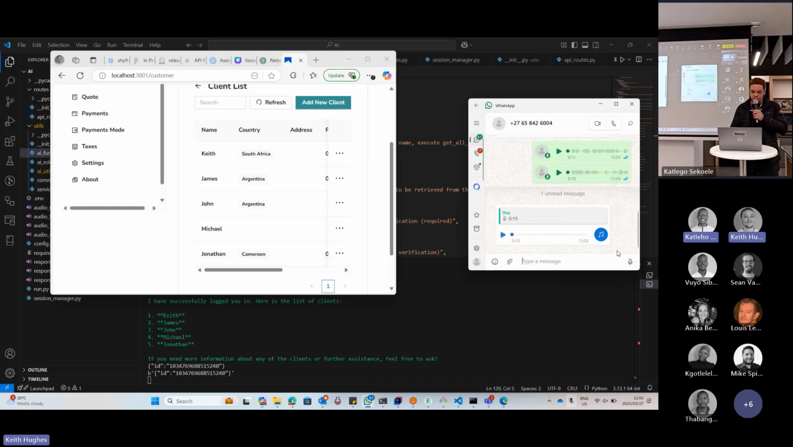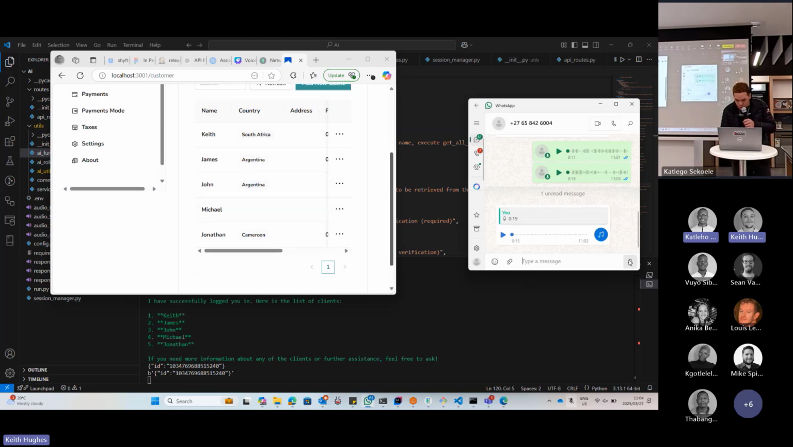Cool. So at this point, I'm successfully logged in. I've been authenticated. I do have a session manager that just automatically plugs in the authorization header for each request moving forward. So let's try something else, like maybe adding a new client, and then we'll just refresh the front end and see what happens. For adding a new client, the only required parameter here would be the name. So could you please add a new client? Their name is John Smith.